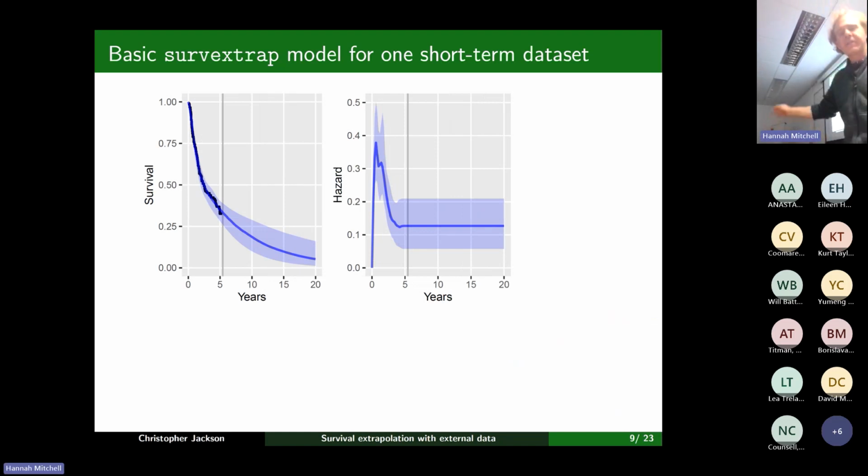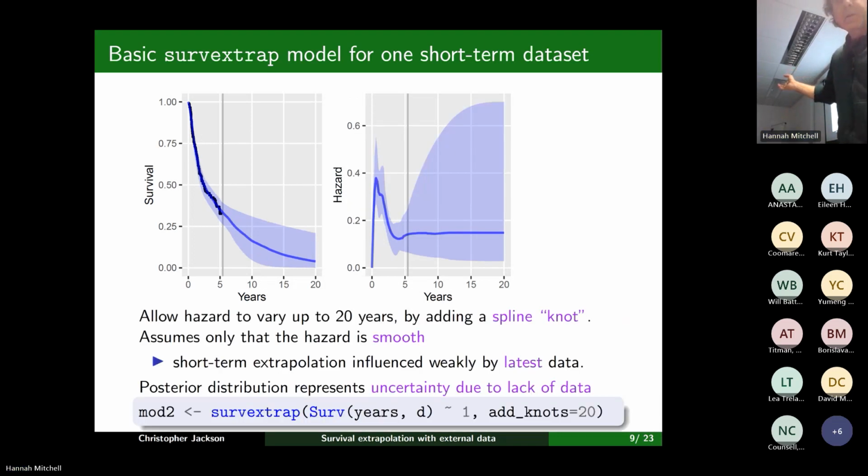So that's just with the individual-level data. What if you wanted to extrapolate in the long term using that data set? Under the default model, if you don't specify anything else, it will assume the hazard is constant, but that's not always realistic. You might want to allow for changes in risk in the long term. You might think that there might be hazard changes up to 20 years. So suppose you wanted to extrapolate up to 20 years.